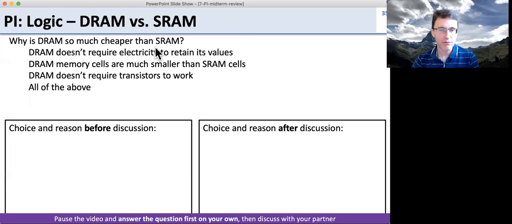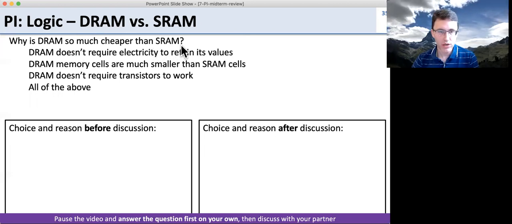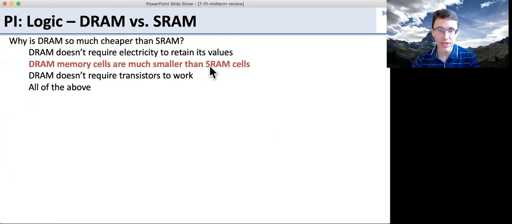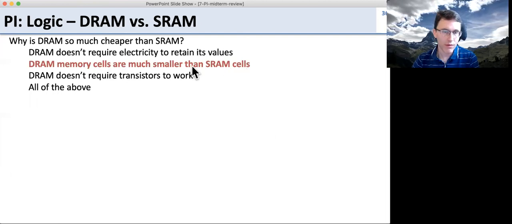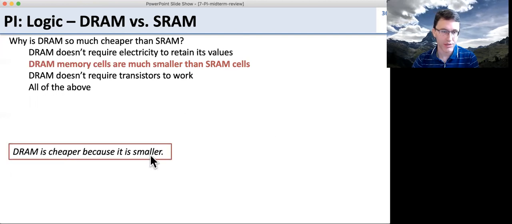So why is DRAM so much cheaper than SRAM? Well, what costs us money? What costs us money is the size of the chip we need to make. So the reason that DRAM is going to be cheaper is because its memory cells are much smaller. So you can put more memory on the same size chip, or you can have a smaller chip with the same amount of memory. And it's just because it's smaller.